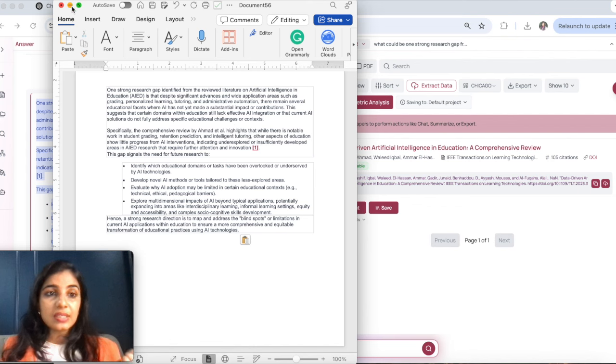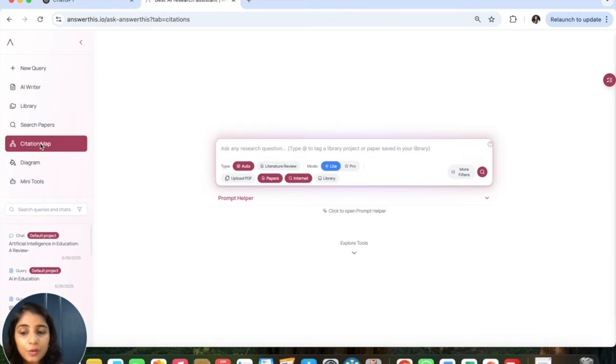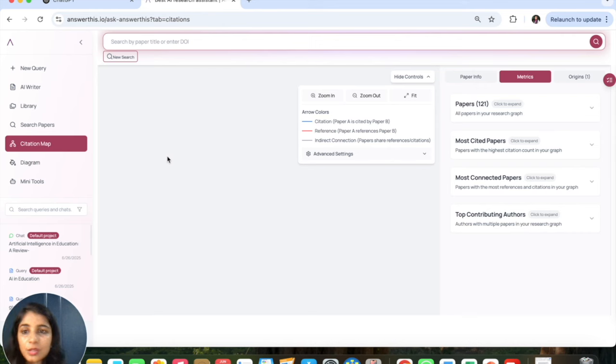So this is the very first step, to use gap finder to identify research gaps, and then develop an understanding. And once your understanding is developed based on this given text, you can proceed further. Moving on to my favorite feature, which is the citation map. It is very easy to use, and the main reason why I like this tool a lot is because it gives you all the relevant papers. There is no scope of missing out on papers or something like that.